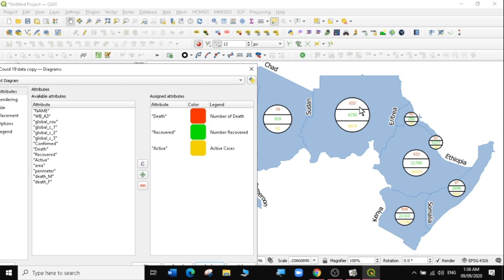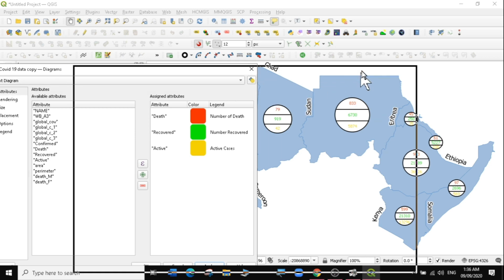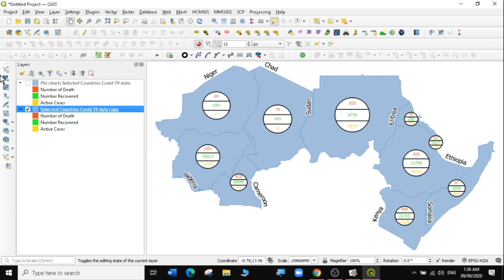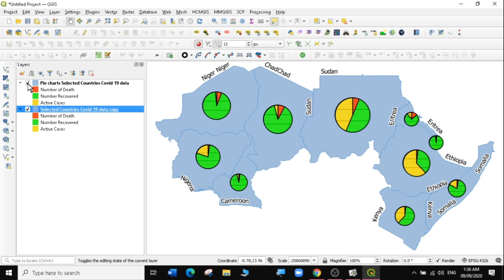It has information. The red information is the number of death. The green information is the number of recovered. And the yellow information is the number of active. So you can do a combination of the two layers. Then just click on apply, okay. And when I check these, they are actually overlapping.